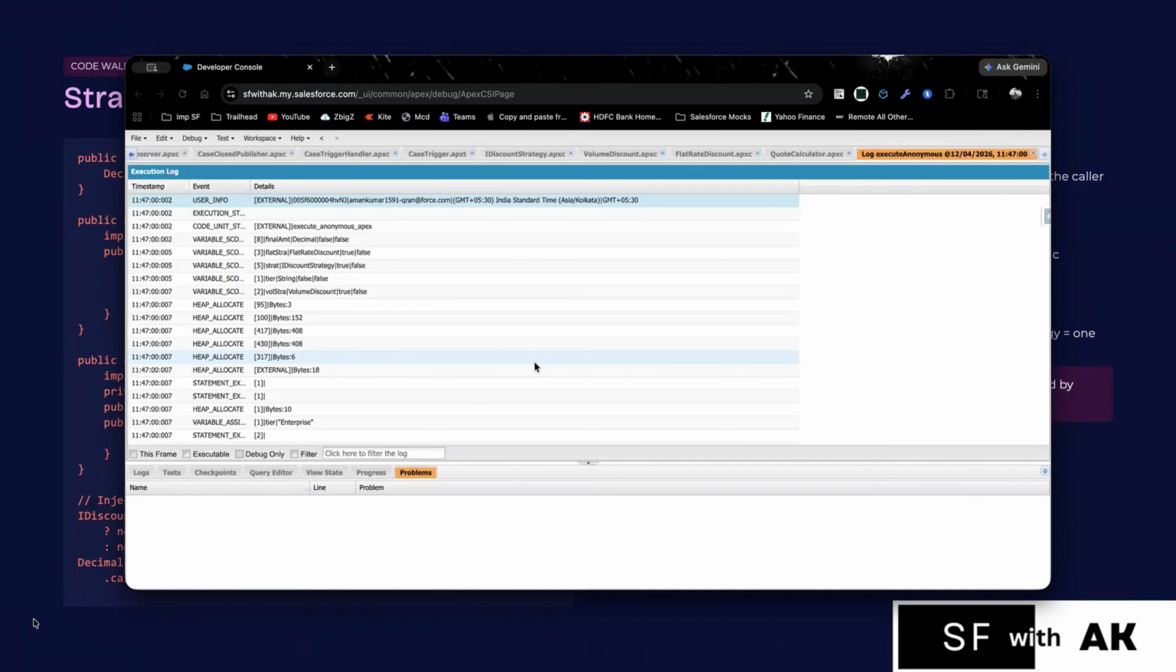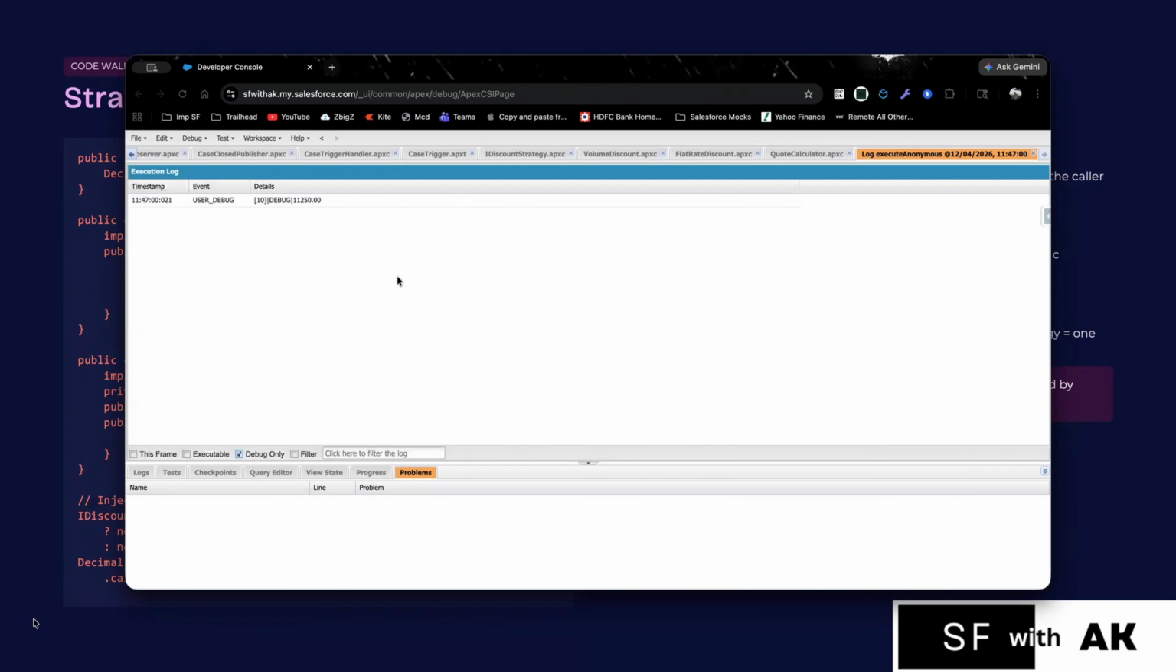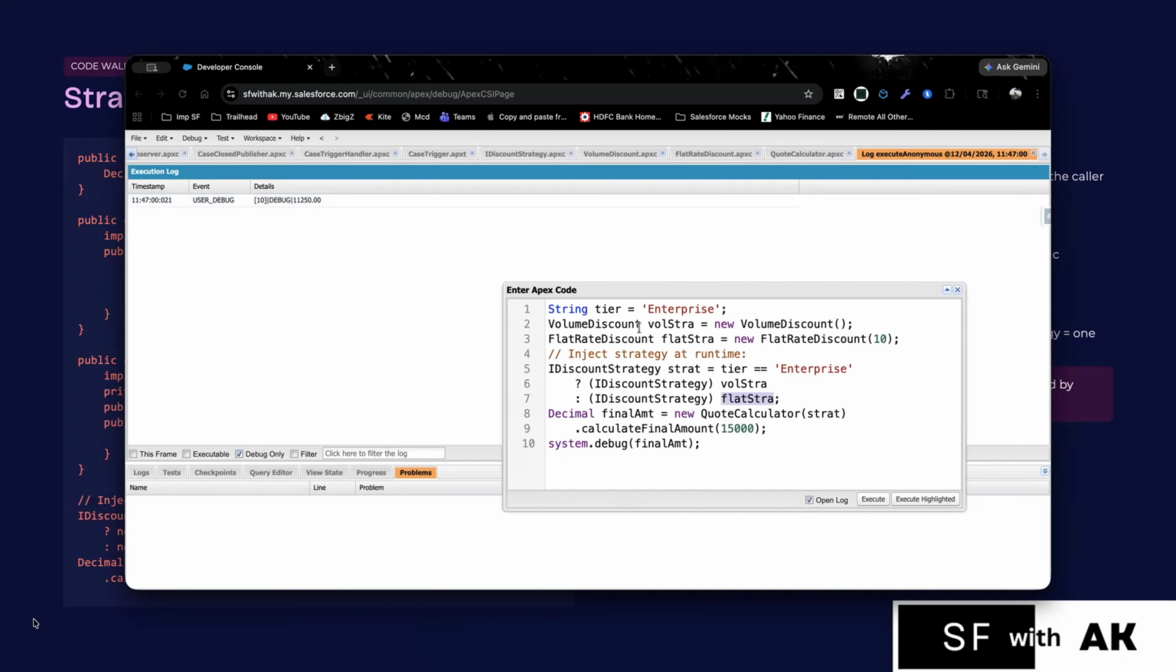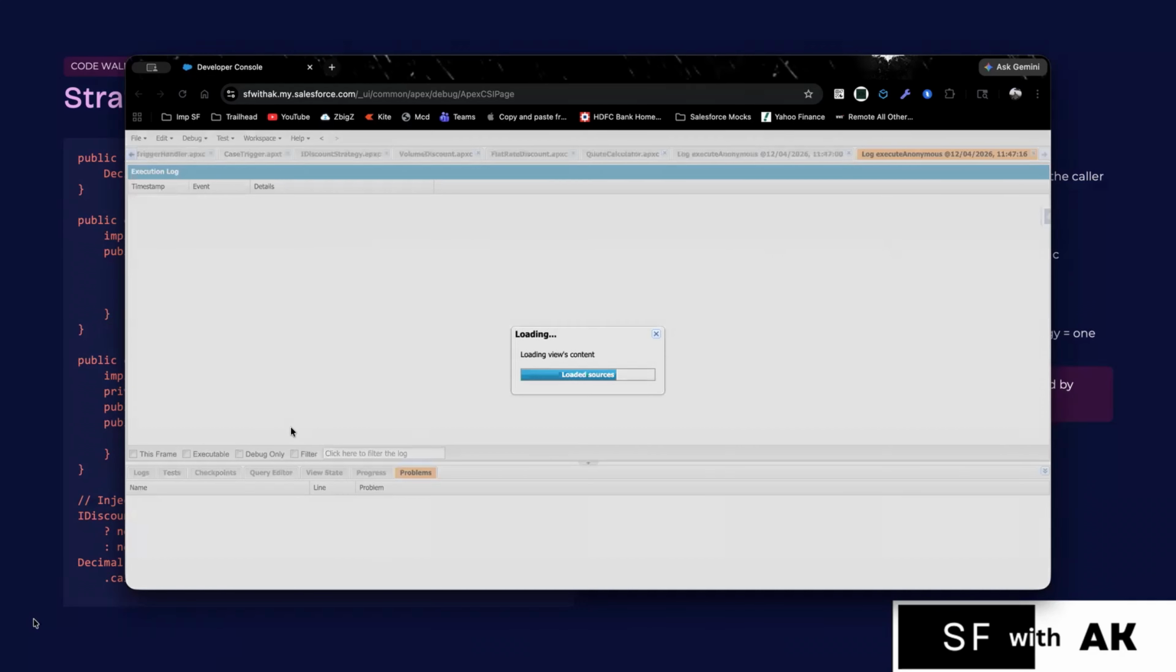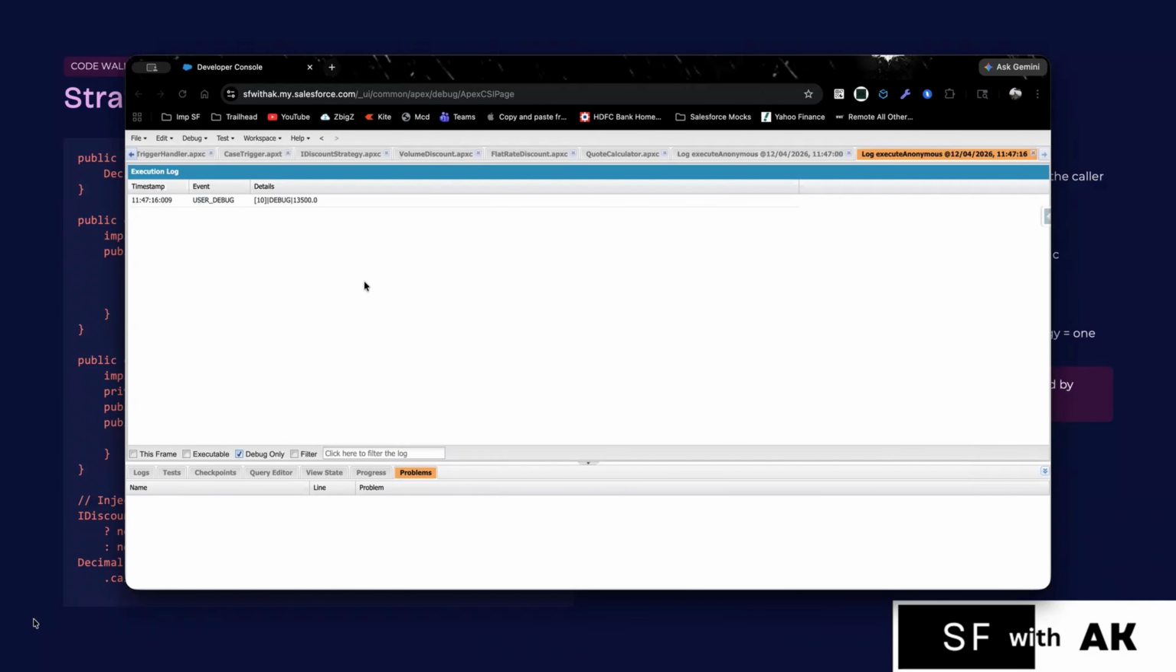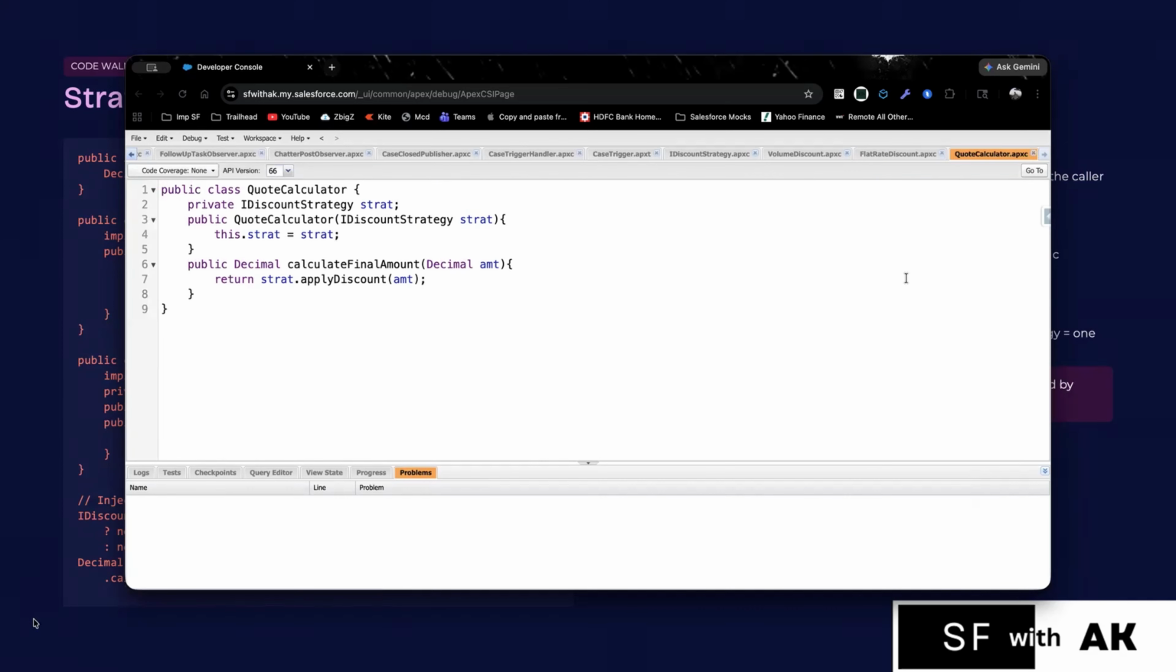So the code ran and we can see the final amount is 11250. Now let's change this to something else, maybe SMB. And without changing the amount, let's execute. And you can see the difference. We have a different price for this. So that is how the strategy pattern works. Let's go back to the slides.